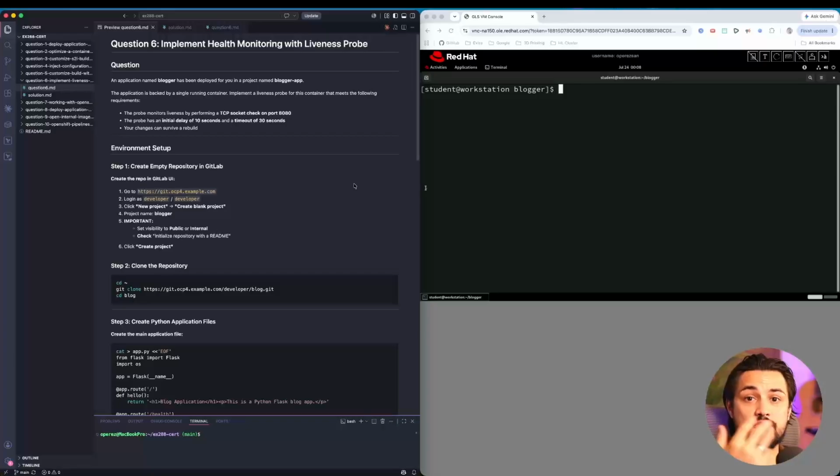This is practice question number 6 for the EX288 exam. It's all about adding a probe to a deployment. It's pretty straightforward. There are two ways of doing this. You can do it through the command line, of course, and then through the console. I'll go through the console and then go ahead and run the command line way.